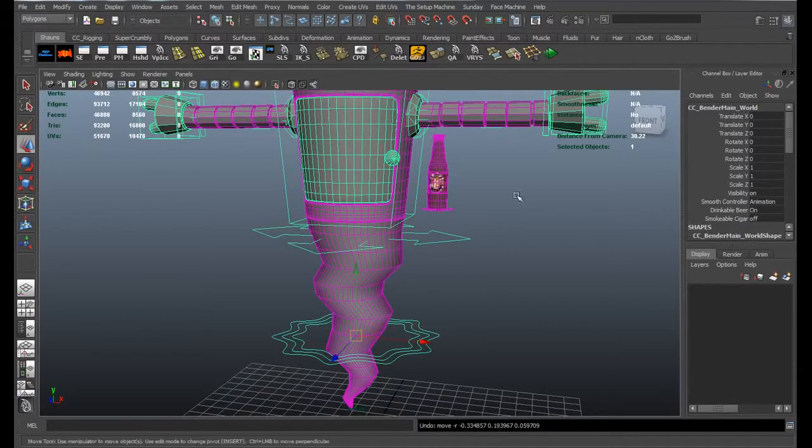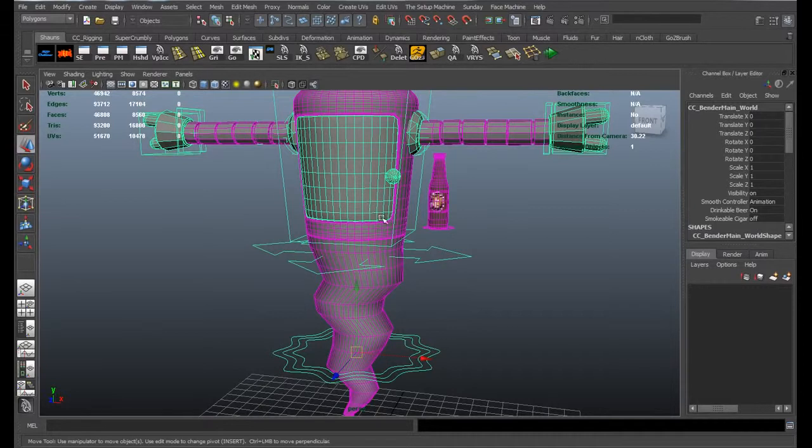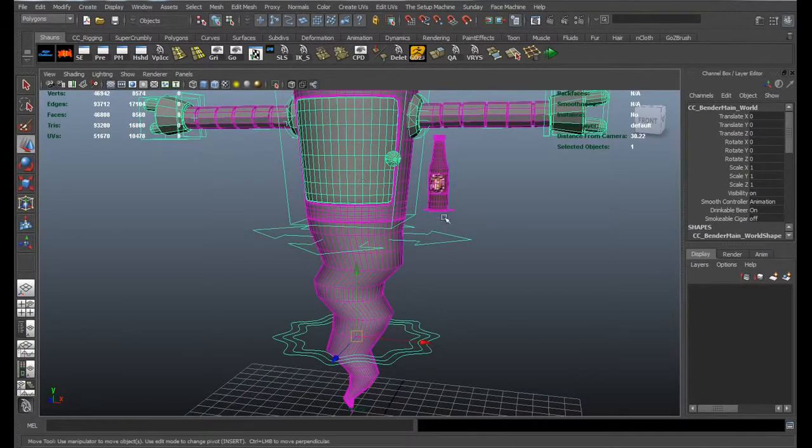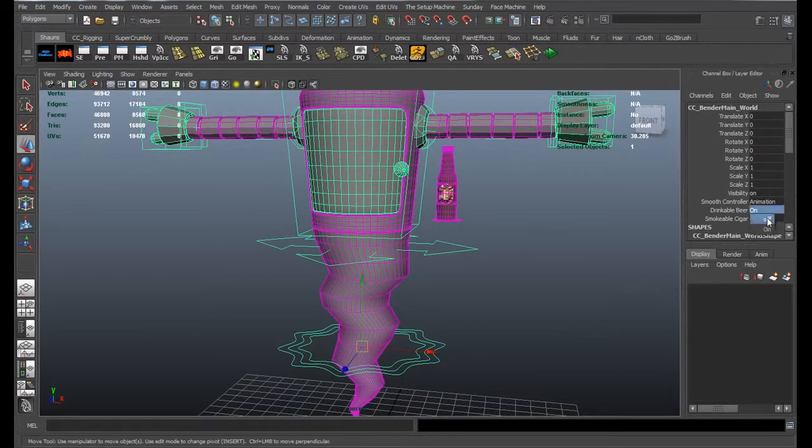So if you wanted to, let's say, put this beer inside the body, I'm going to show you how you can do that, because we already have a beer system inside the body. We would just have to turn that on. But if you wanted to connect this one to the body, just use a parent constraint. Let's turn this off.